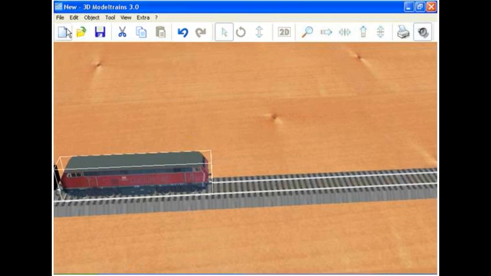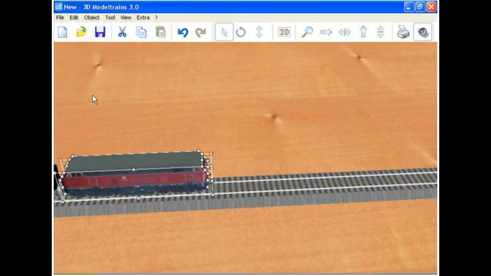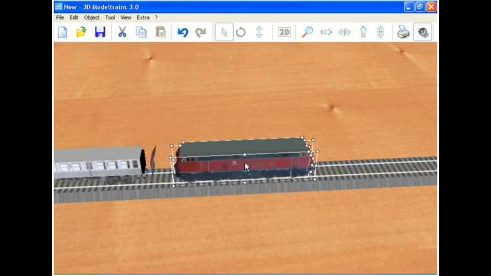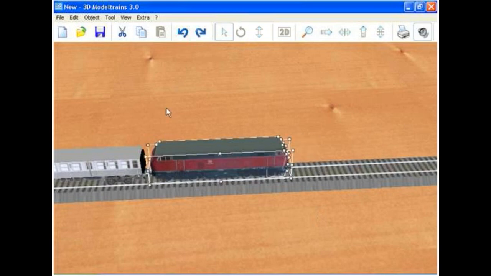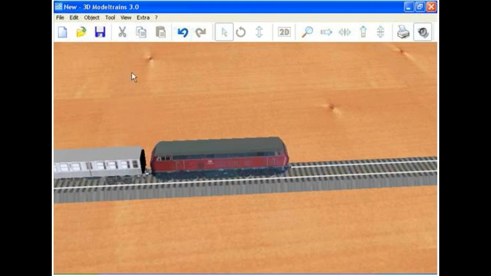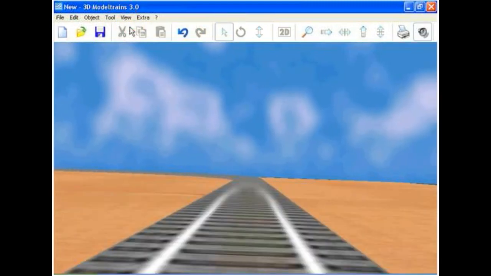Click on the engine to select it and then ungroup the individual parts. Using the default tool, select the engine parts, which now include the new camera. Whoops, we missed selecting the backside of the engine. Using the default tool again, select only the engine parts and camera. From the Edit menu, choose Group to combine the individual parts, and from the View menu, choose Group Blue Camera.